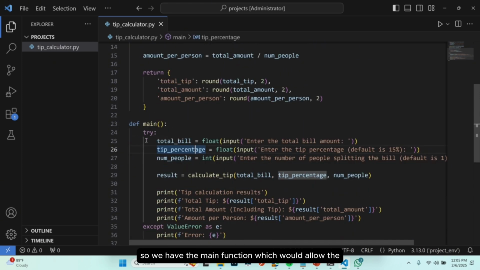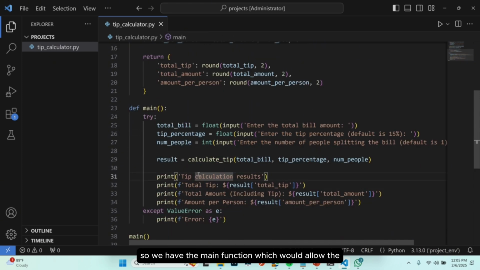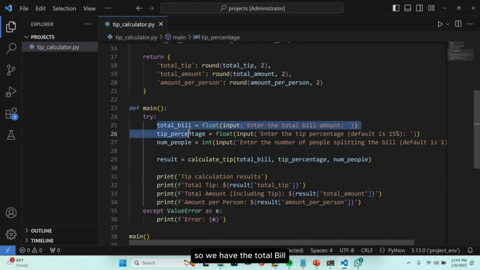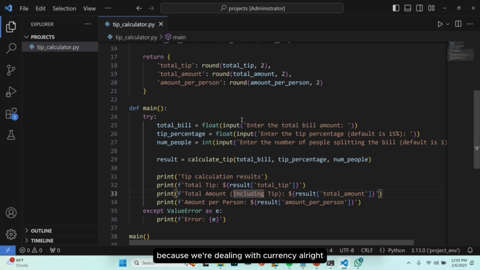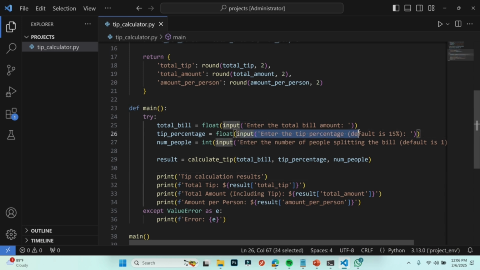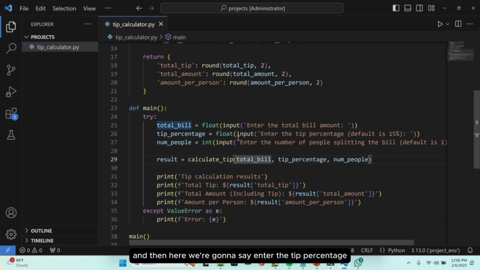Okay, so we have the main function, which would allow the user to interact with the application, and then we call it main. All right, so we have the total bill, which would convert any inputted number here into a float because we're dealing with currency. We're going to let the user input the total bill amount here. And then the tip percentage is also set to float, which means that it converts any number inputted into a float. And then here we're going to say enter the tip percentage, and we're going to tell the user that the default is actually 15, just in case you don't enter anything.